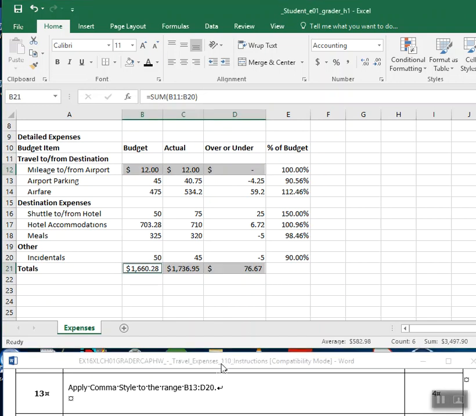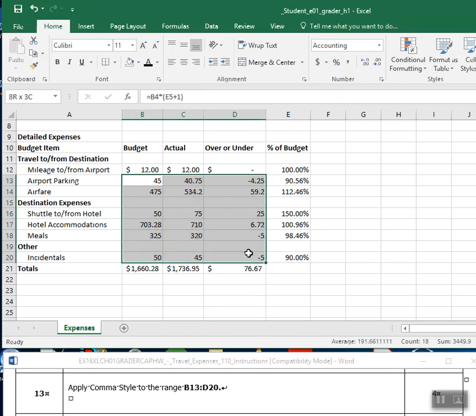Apply comma style to the range B13 to D20. B13 to D20. So kind of the center of your data, but not including the 2 rows that we just formatted with accounting. By adding a comma, for every 1,000 you would have a comma. So in hotel accommodations, if this had been 1,703, we would have had 1,703. We don't have any thousands, so adding comma is kind of not needed, but I'm sure we'll be graded on it.